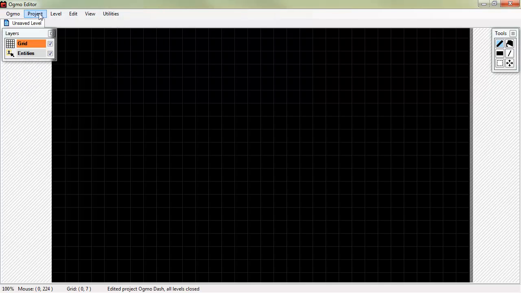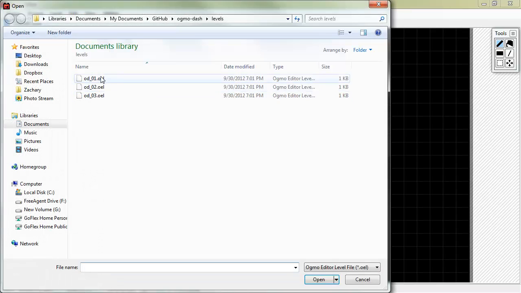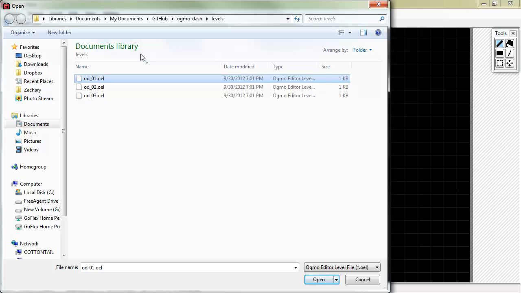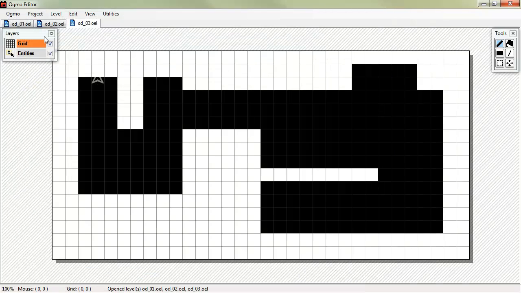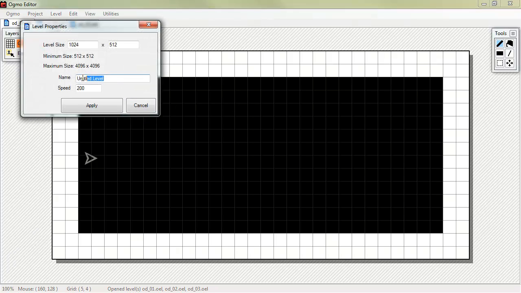So let's go ahead and add a couple properties to our levels. So we have 3 levels here, and you notice that they're just named OD underscore and then a level value. This is important for quickly adding levels, which I'll show you in a moment. So let's go ahead and name these levels. So this is the first level. We'll name this welcome.